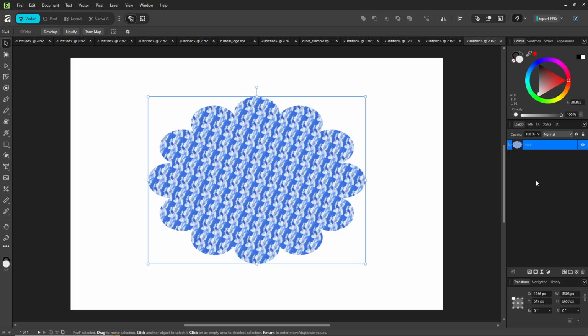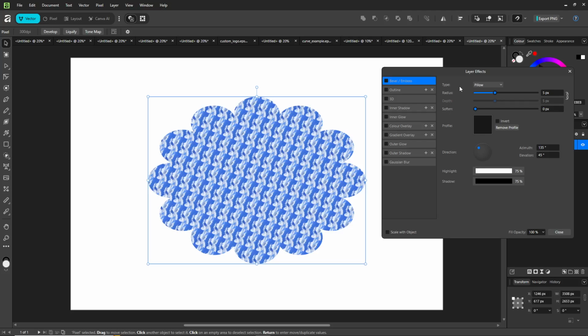Next, direct your attention to the right panel, particularly the Layers section. Here you'll find an option called Layer Effects. Click on it to access the Effects menu. This is where all the magic happens, giving you control over how your shadow will look and behave.